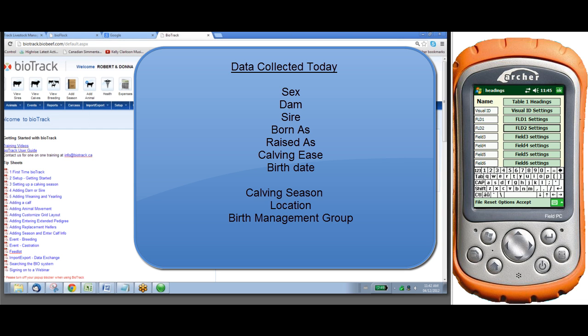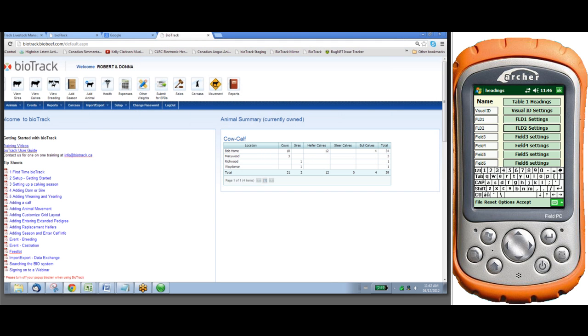So we're going to go through and add these, and I can show you a few tips and tricks on how to save you some time when you're doing the data entry on this device. First thing, we are going to name the field. The first one we have here, we're going to name it sex. Instead of having to type in that it's a heifer or a bull or a steer if you're castrating every time, we can make a drop-down menu.